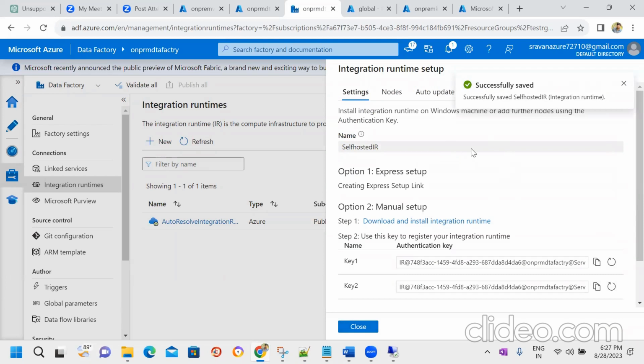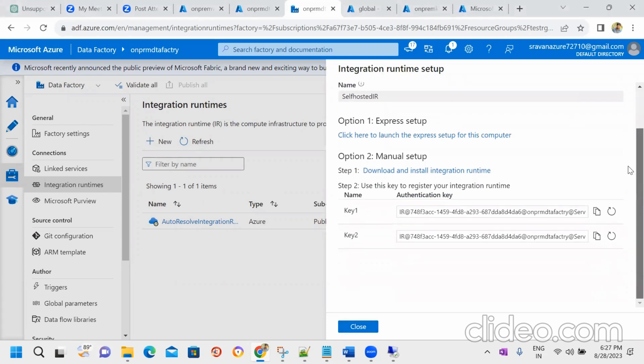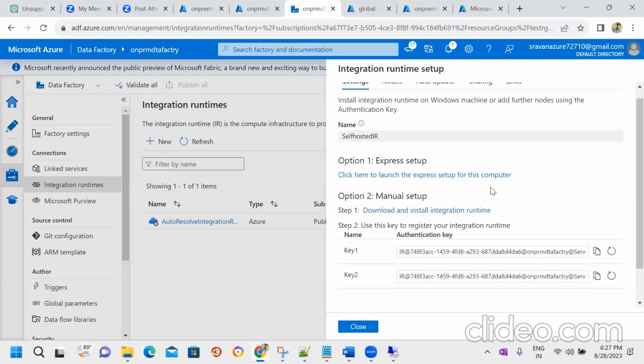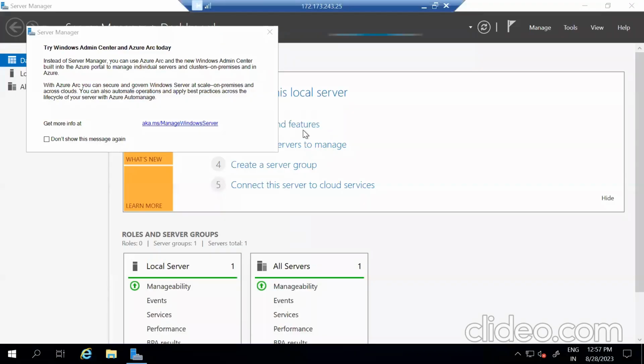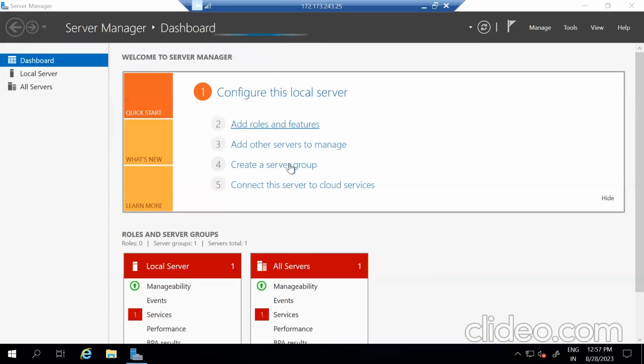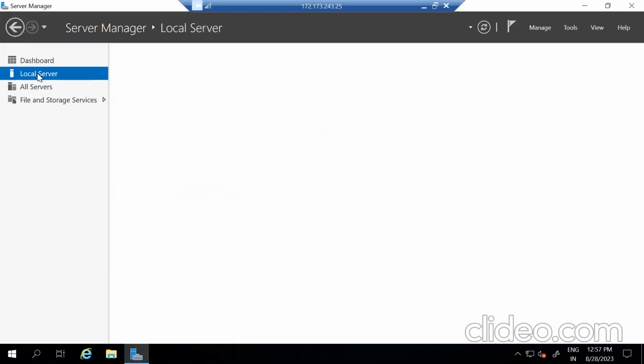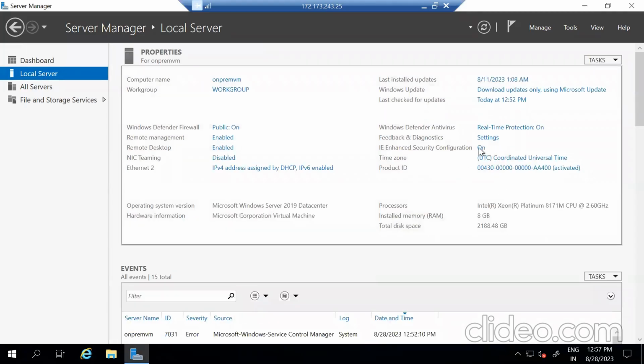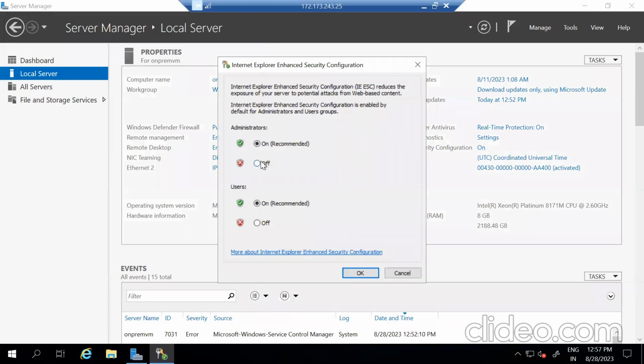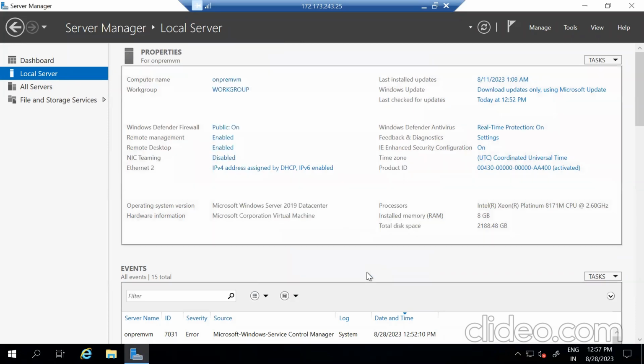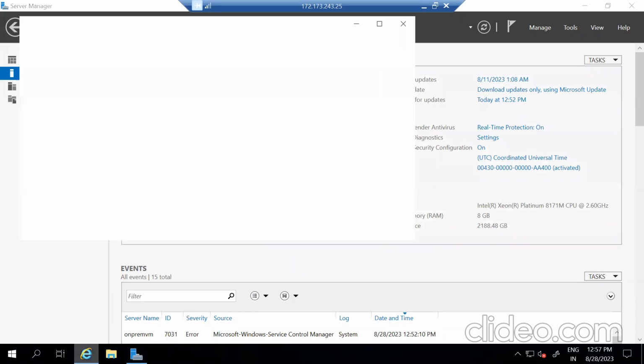Right. It's showing us some options like settings, nodes, auto updates. We need this key, right? We need this key. Before that, we need to download the integration runtime into the Windows virtual machine, right? Let me open the Windows virtual machine. We already saw this last time, right? Let me do the same process. I'll click on the local server and click on this IE, let me turn off these issues. Open Internet Explorer.